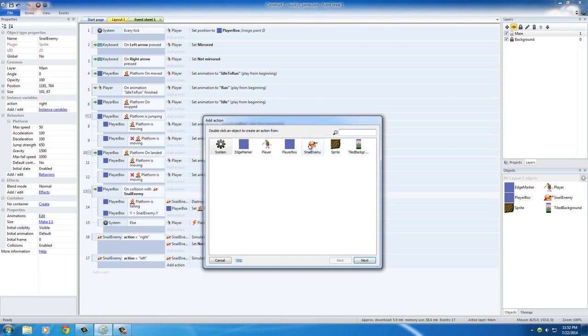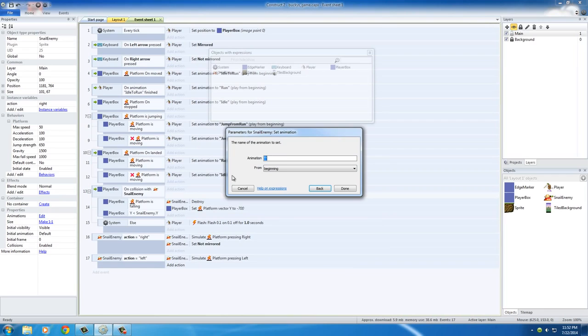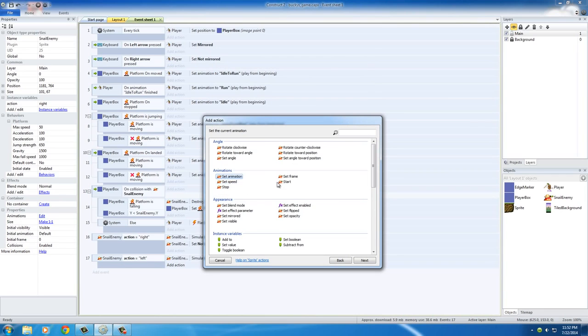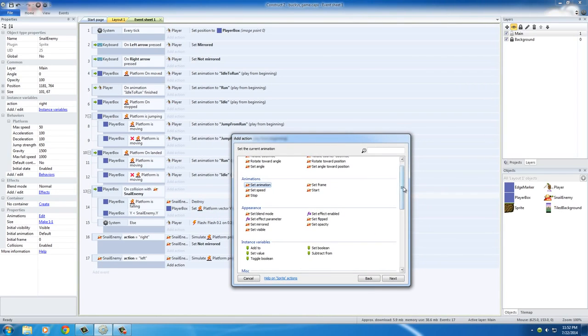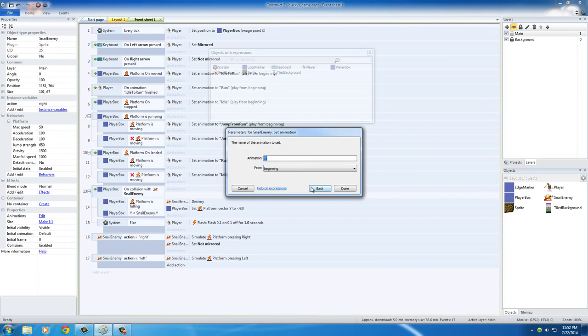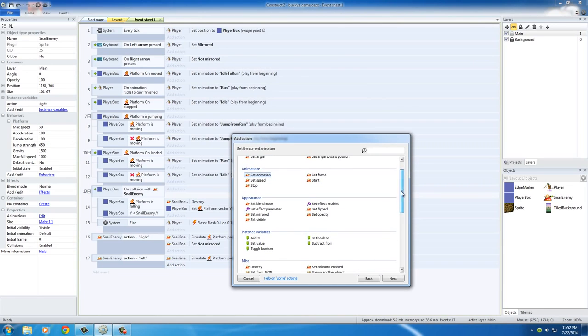And also add the action of snail enemy, or excuse me, animation, set animation, mess that up again. Animation, snail enemy. Where the heck is it? Am I just an idiot right now? Appearance. Why is that under appearance? It should not be. I guess I am an idiot.